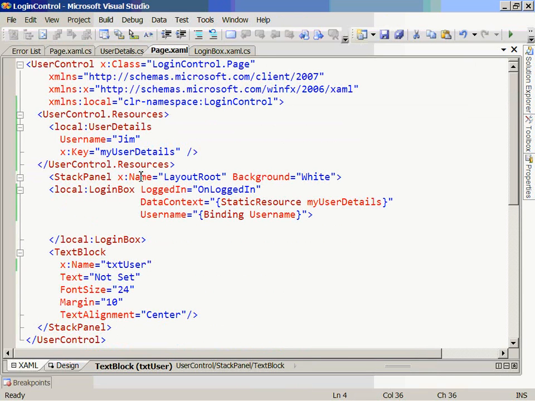And what that's allowed us to do, moving across to this dependency properties here, is that when we're using our page.xaml, not only can we just set properties declaratively in the XAML file, we can also data bind to them. So here we're data binding to Username, which comes from my user details, which is an object up here where Username is set to Jim.